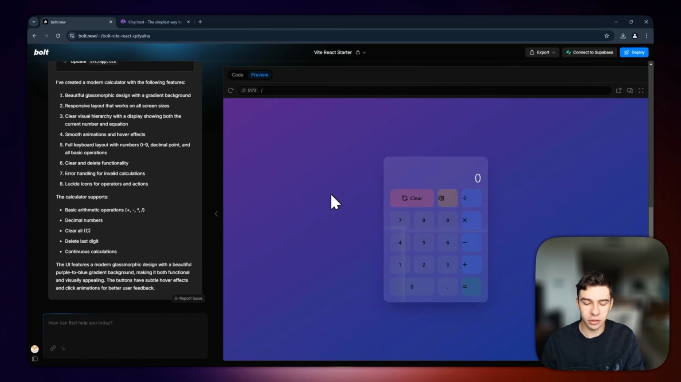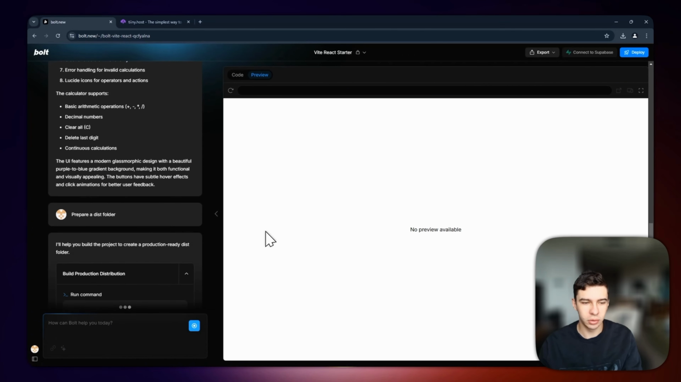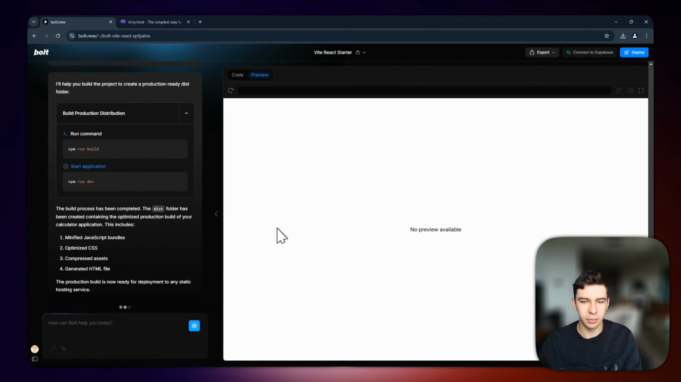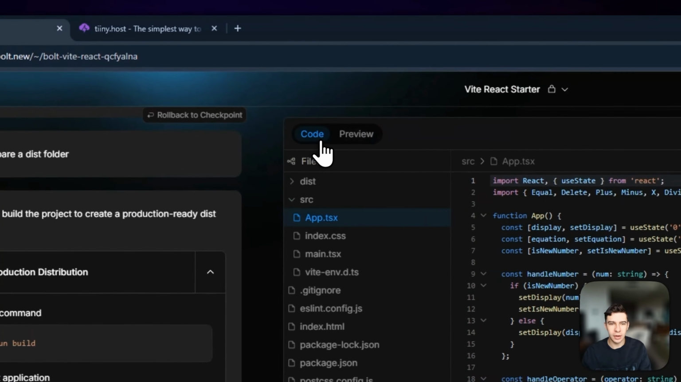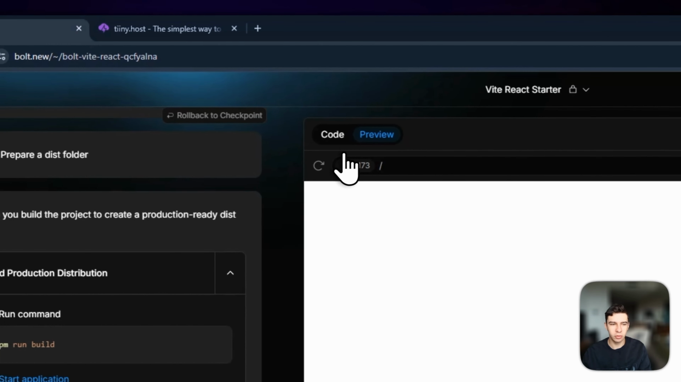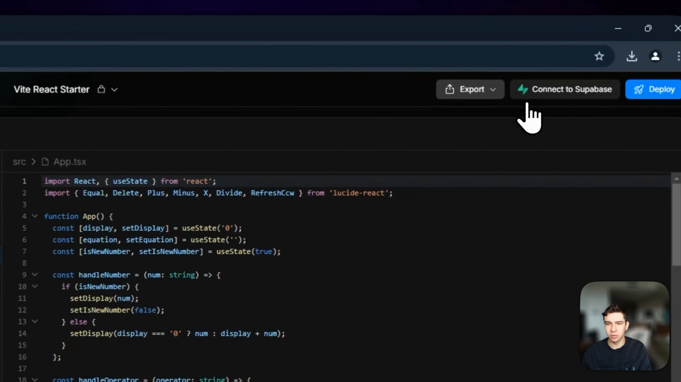And we're going to get this ready for Tiiny. So first, we're just going to say, prepare a distribution folder. And it should go ahead straight away and create that distributions folder. So there we go. It's creating all that. And now if I go over to the distributions, it should be right here. All the assets, all the index.